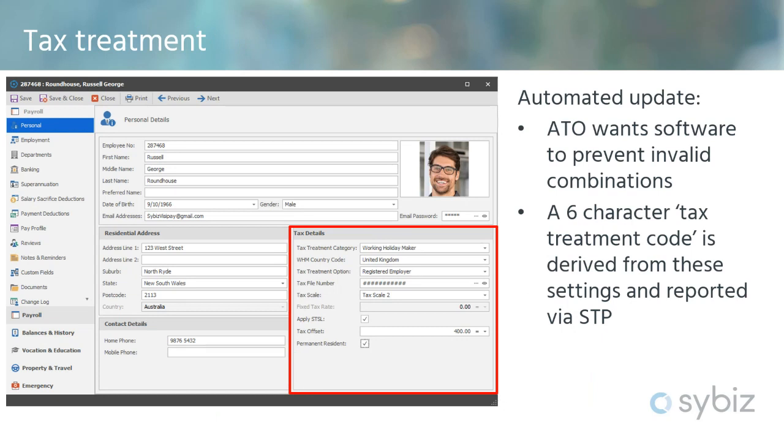So, okay, we did mention this in the previous couple of webinars as well, that we have automated the updating of the tax treatment. So there has been quite a change to this panel within the employee records, and so essentially Sybiz looked at the way the employees were configured and put every setting in the right bucket. But there are some things that you'll need to do, like additional information in terms of working holiday makers need to have a country code designated, and your tax treatment options need to be set accordingly as well. So just review that information.